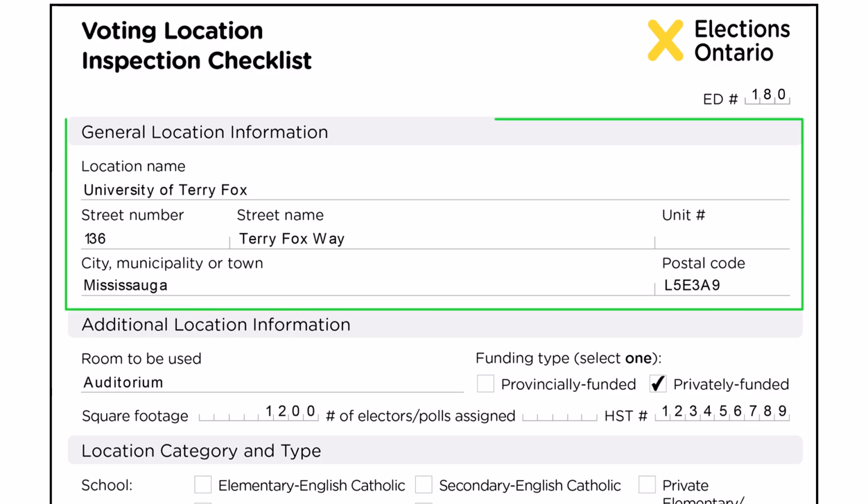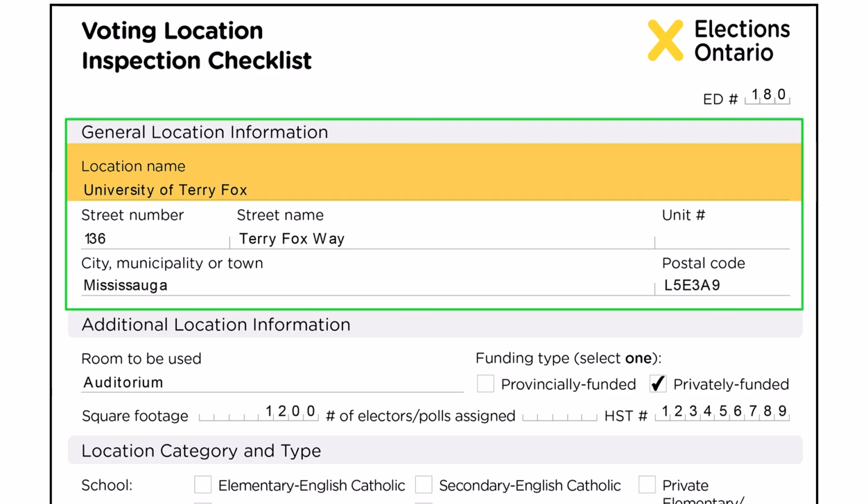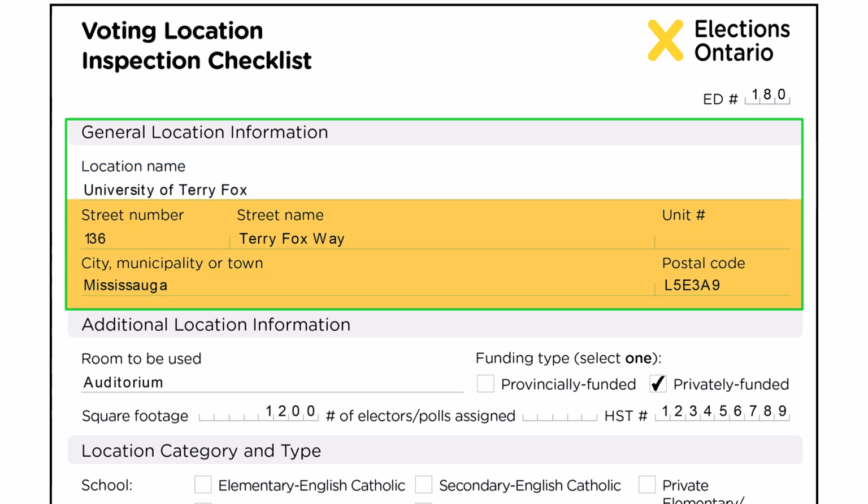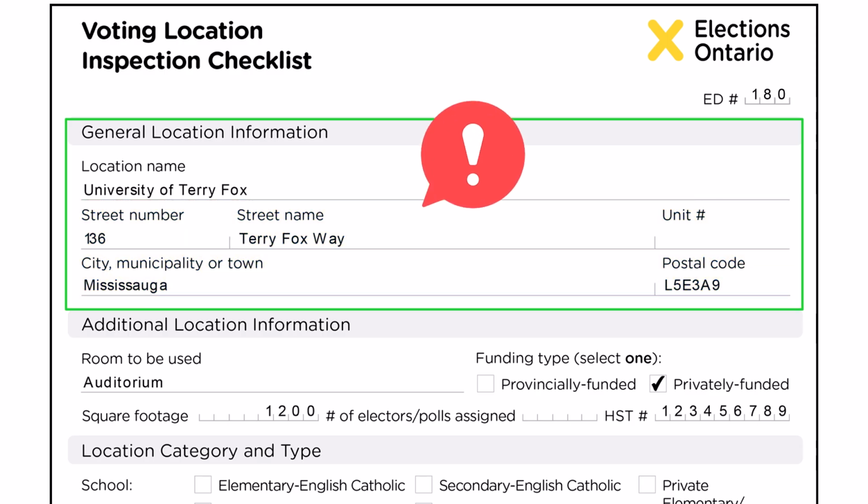Validate the location name and address. The location name is the official name that is known to the public. The location address is the physical or street address. This information must be accurate because it will appear on the voter information card, the Elections Ontario website, and be used by electors to locate their voting location.